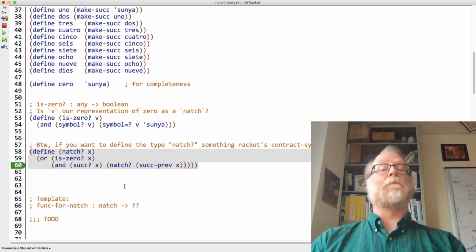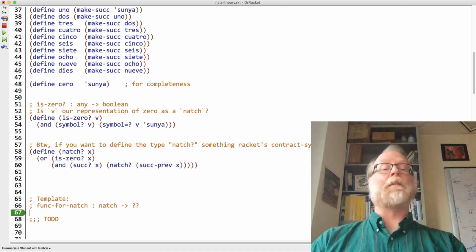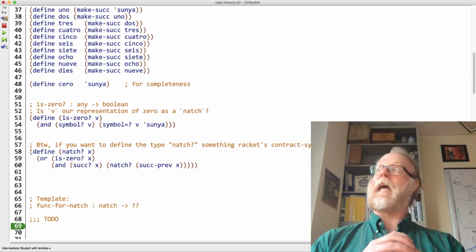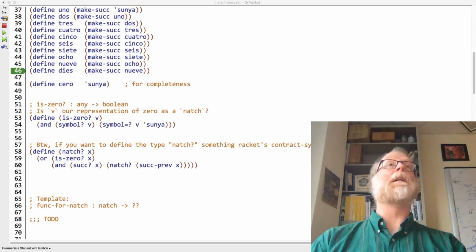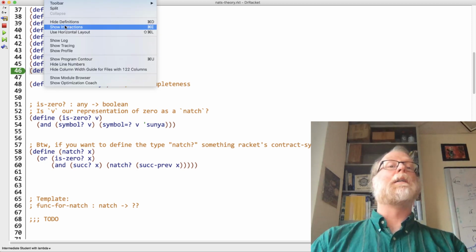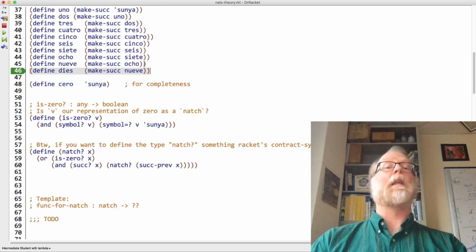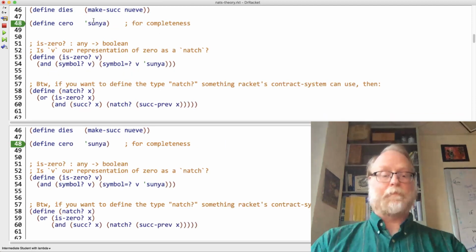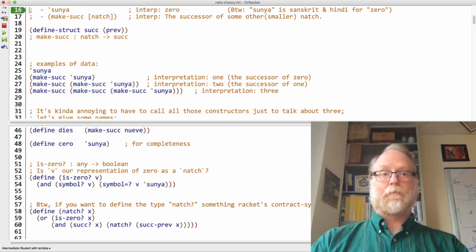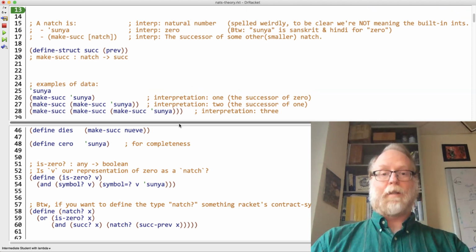So what is our template for any function handling a natch? Let's go ahead, and again, I'm going to split the window so we can view the data definition and write with it. Did I manage to select that correctly? Okay, good. So we have our little three-line data definition.